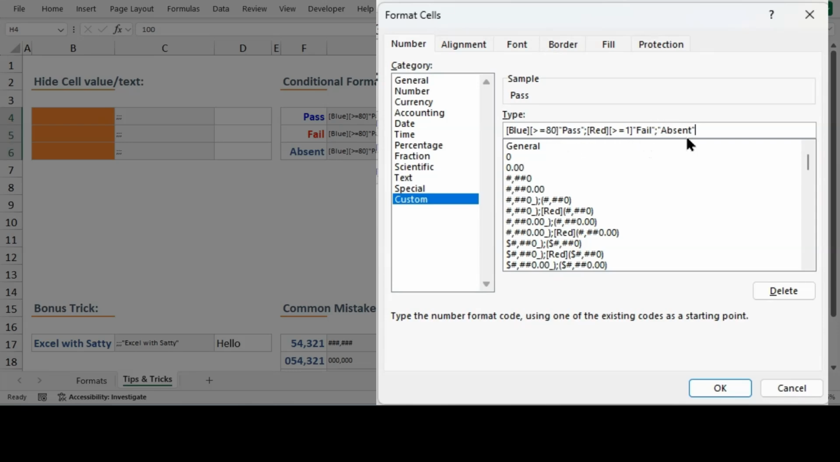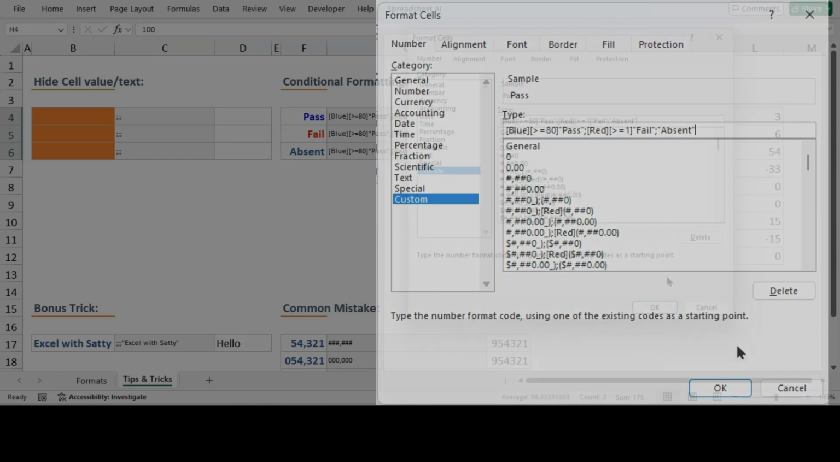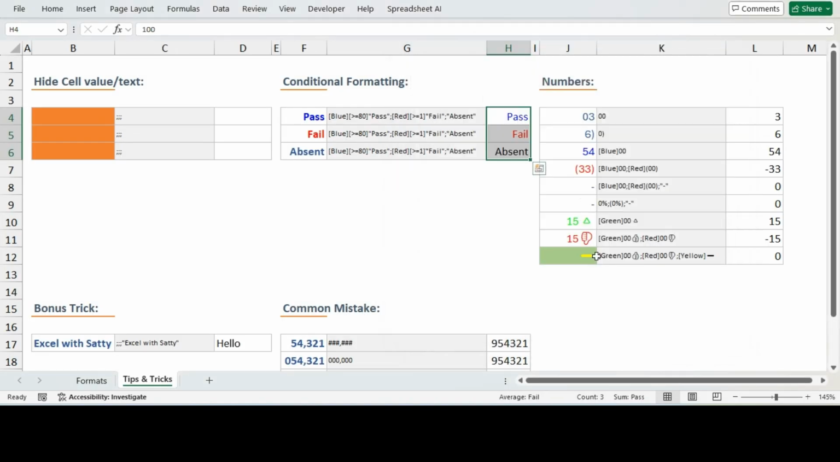And the last condition. If conditions 1 and 2 don't satisfy, then we will have the third condition, which is a 0. Let's click OK, and you will see that if you select the pass, the formula bar gives you a number, the actual number. However, the cell displays the output from the custom format.